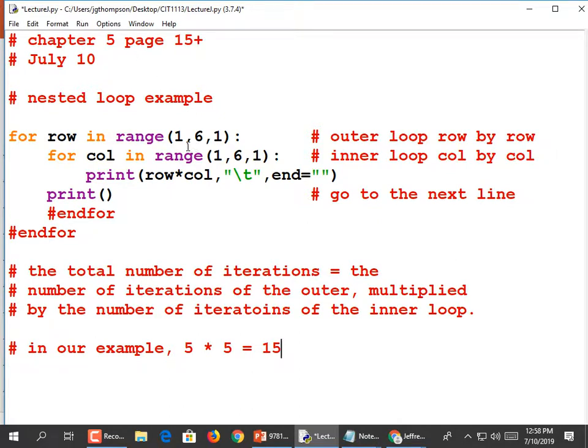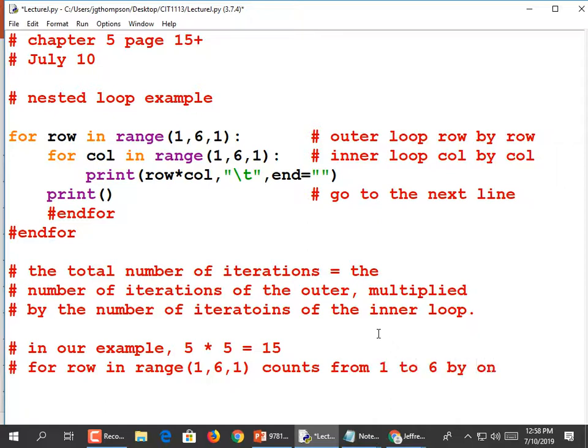And now I wish I'd explained what 1, 6, 1 did. I wish that I'd put that as a comment, but I already have a comment there. So I guess I'm just going to add on another comment down here. For row in range 1, 6, 1 counts from 1 to 5 by ones. And I hope you understand what I mean by ones.